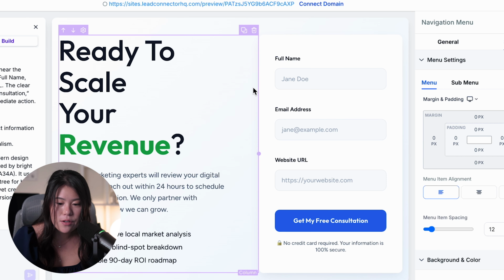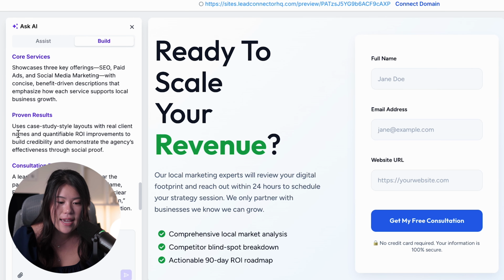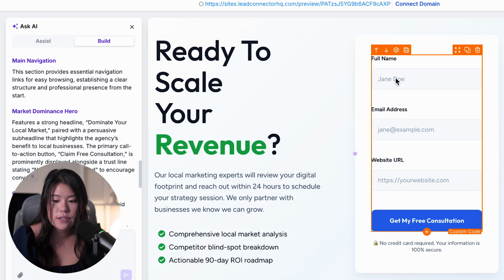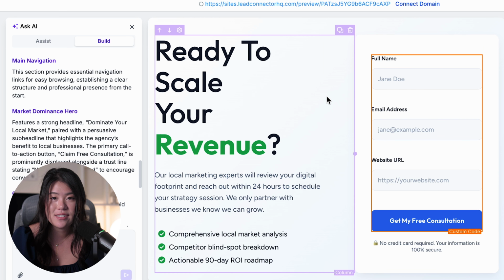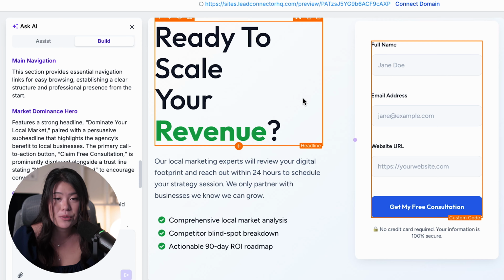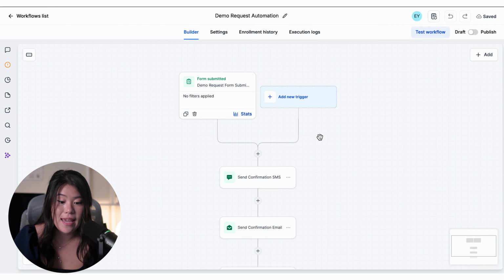All right, so while that loads, I want to show you guys something. I asked the AI to change the first and last name into one single full name field, and this is the result. It's exactly what I asked for, but yeah, really, really cool. All right, so now let's go back to what the AI created.